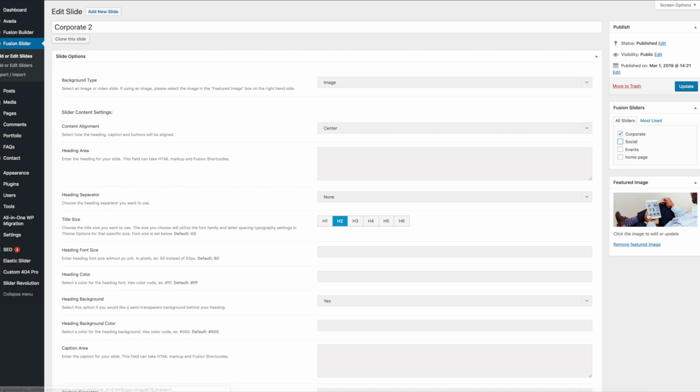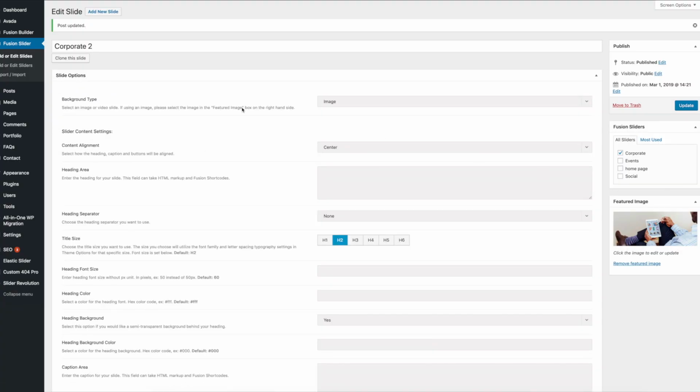So the main thing here is to make sure that, these are your sliders. We've created a slide, this is our slide. Now we need to connect it to a slider. So we want to connect this to the corporate slider. So we tick that and we click update. So this is our corporate slider. And now we can add as many slides as we want to this corporate slider.